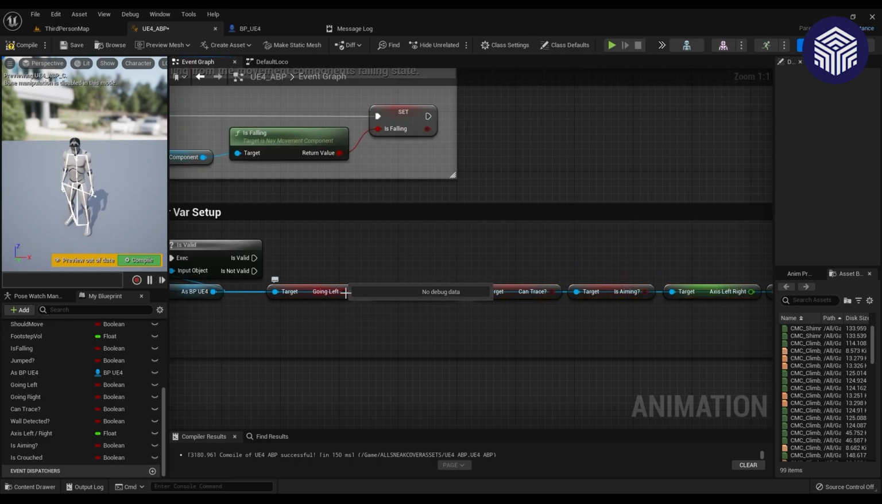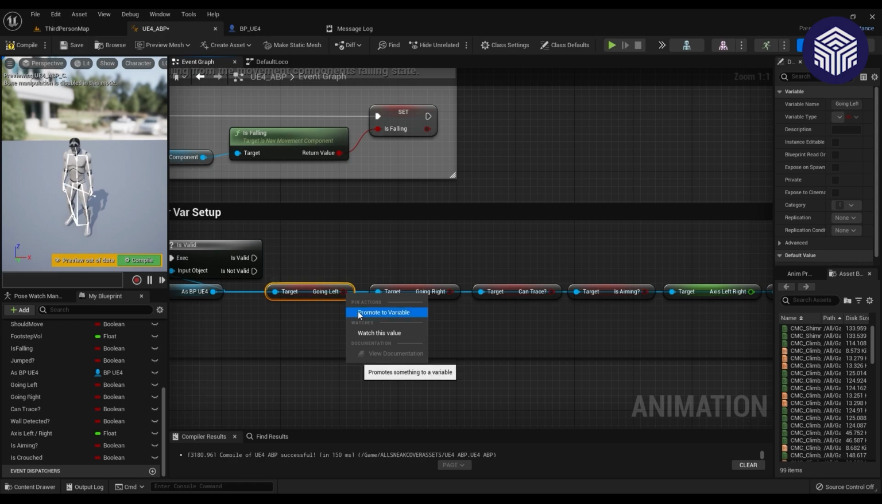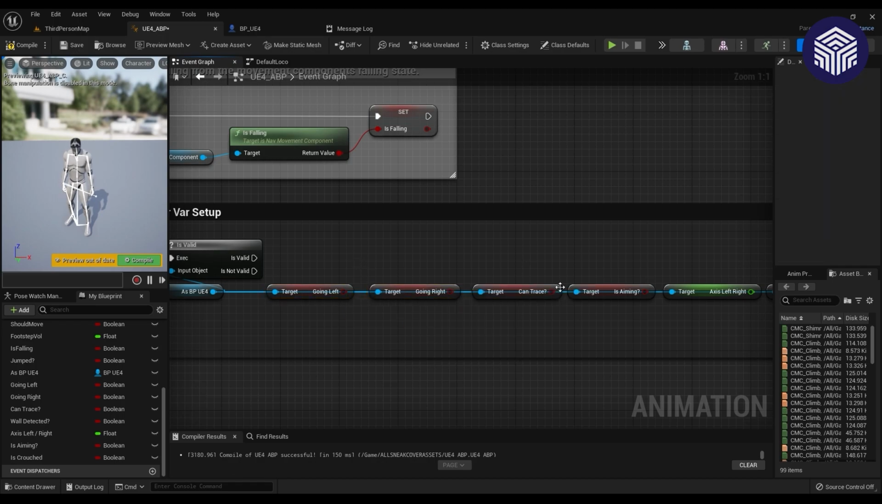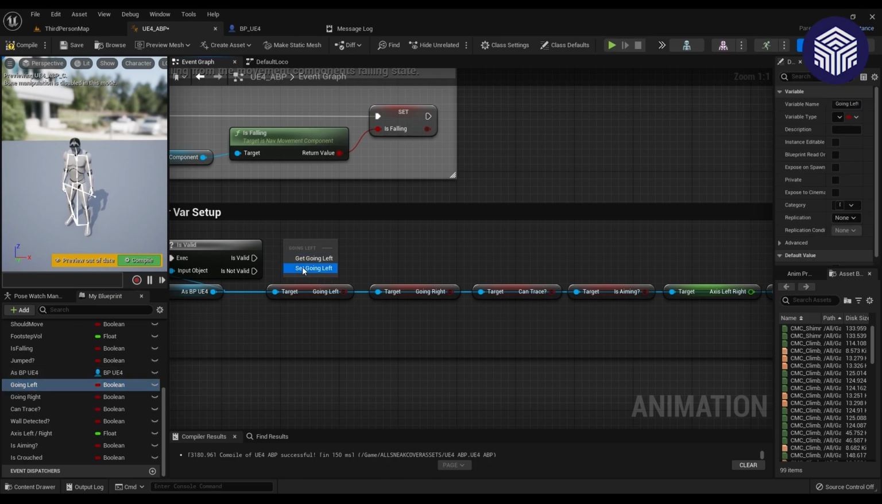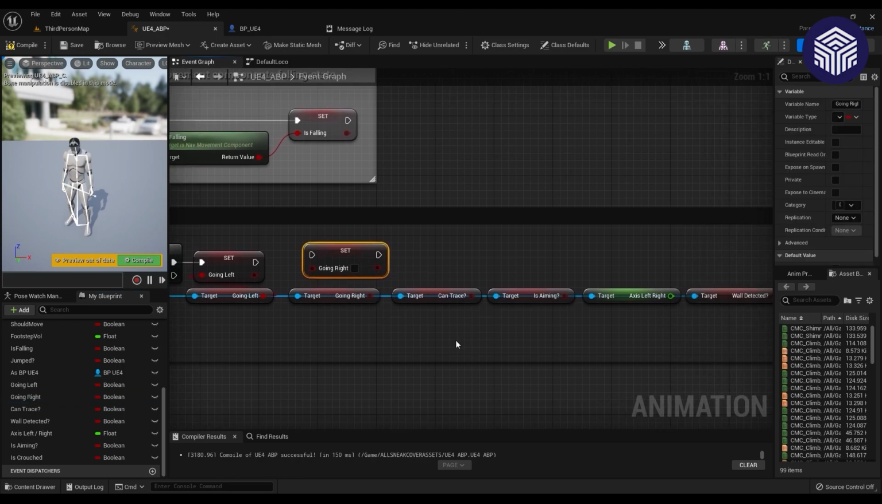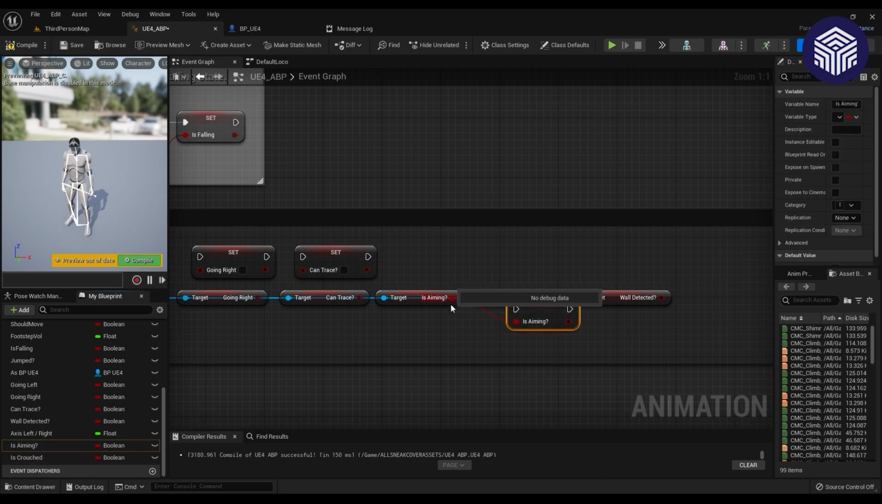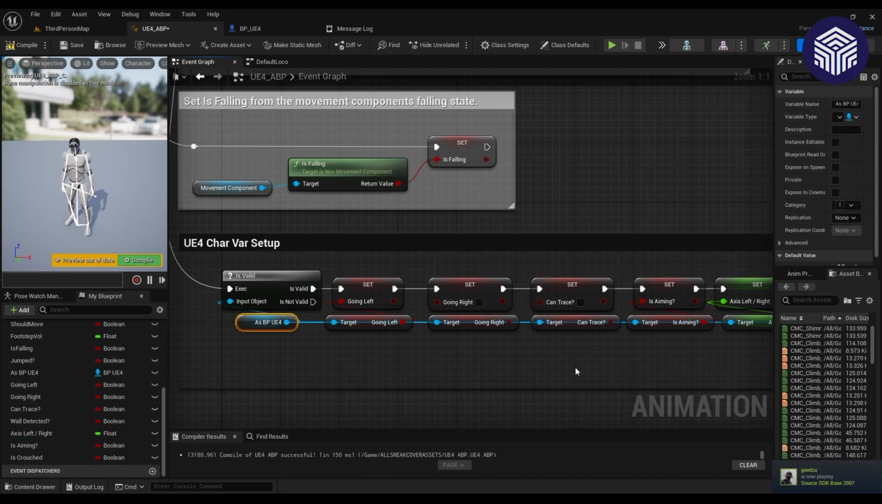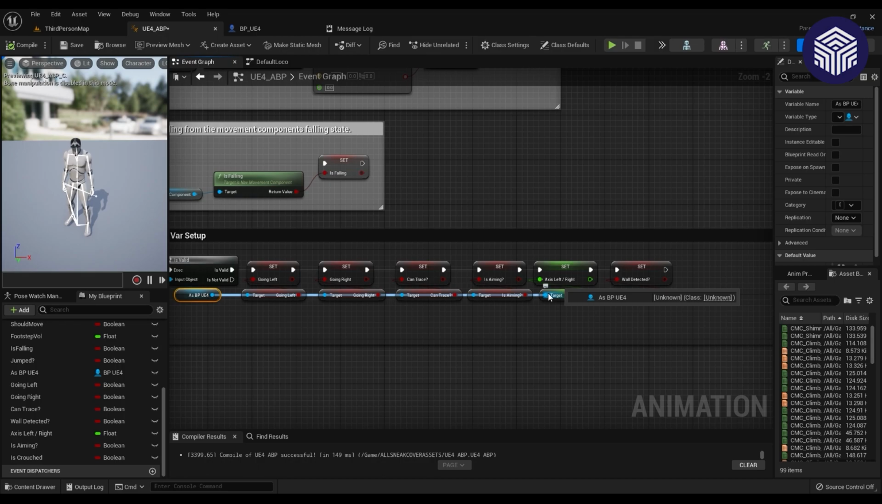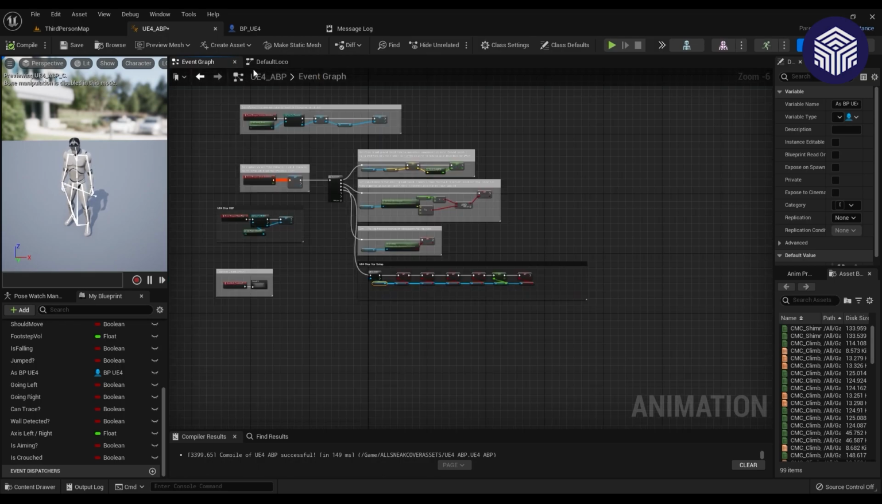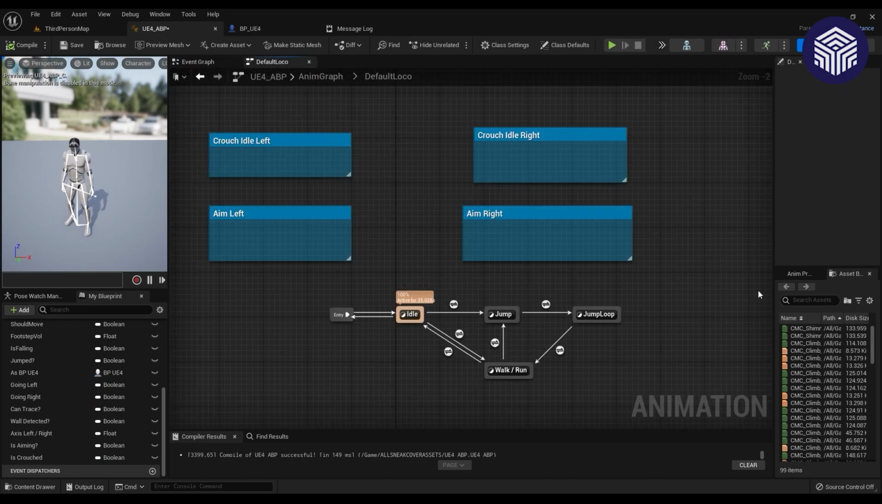So in your code, you're just going to right click and promote all of them to a variable. In my case, as I already have them, I'm just going to drag and drop them and connect the pins. Get going right, can trace, is aiming. Yeah, I think it's done. Now we're going to make this sneak standing.